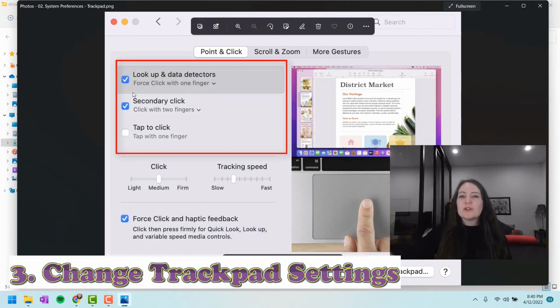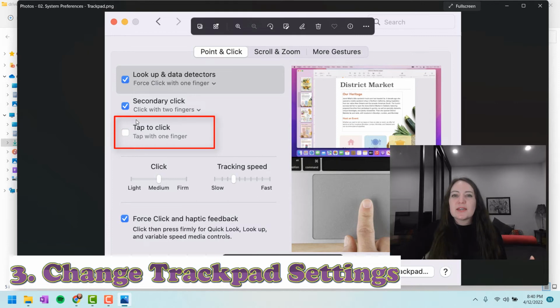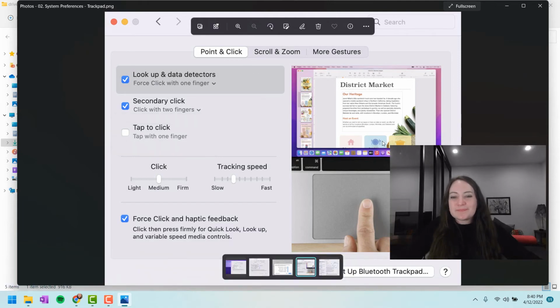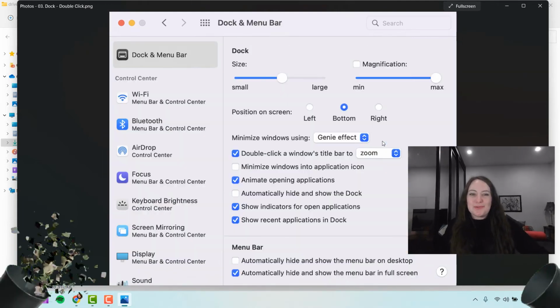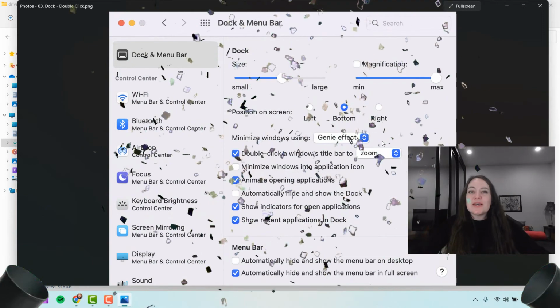But in order for your trackpad to act in a similar fashion to a PC, click these top two here and then unclick this tap to click. That will mirror your PC. Even if you have a PC at home or a Mac at home, or vice versa, you can do this as well, and it'll really help take the complexity out of switching from one computer to another. And I know that I said three, but I do have one more.